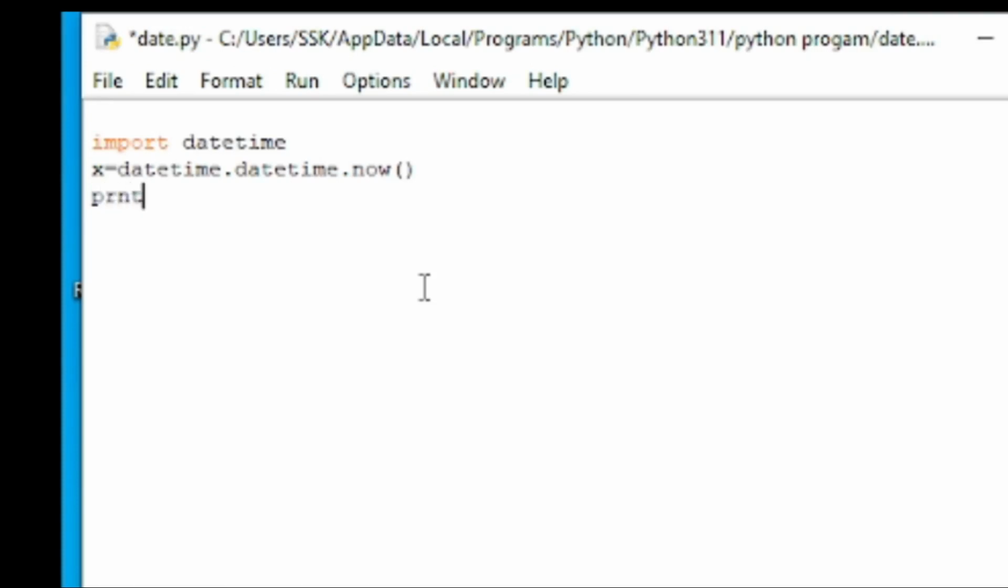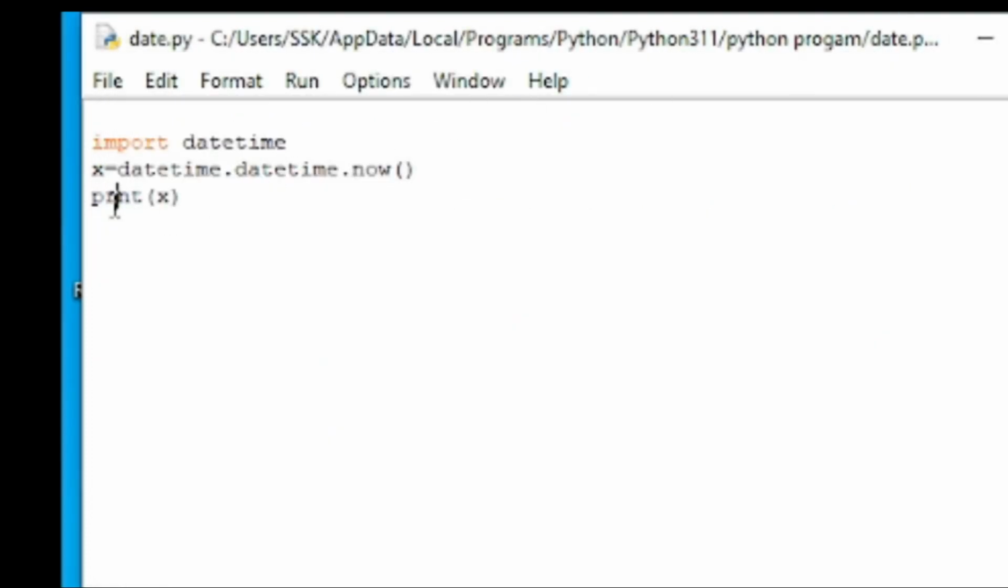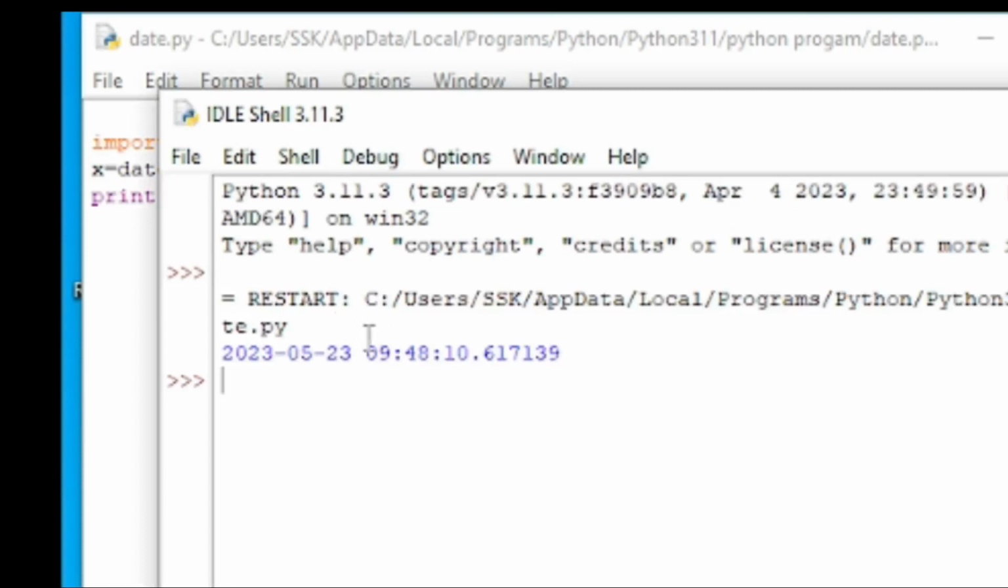x, then we have written x. We have saved this and run this, and you have seen that there is a problem with print, a typing mistake. We have written PRINT, and we have saved this and run this. What we see is the current date and time.